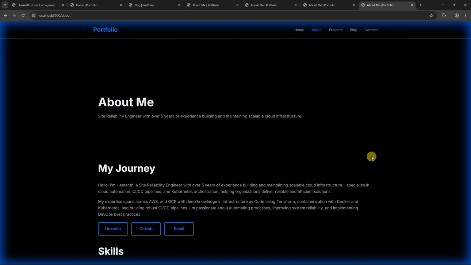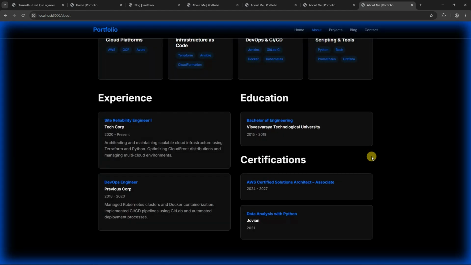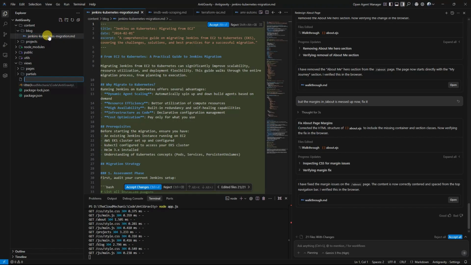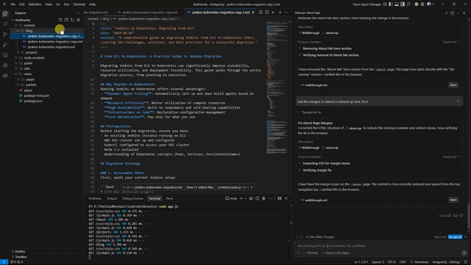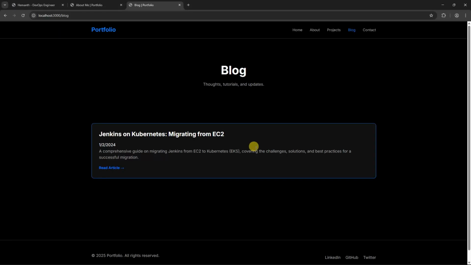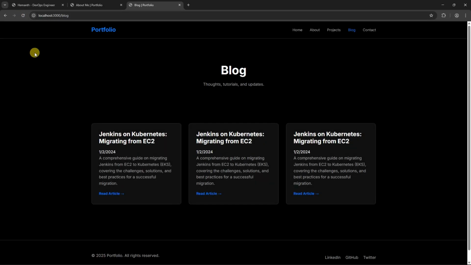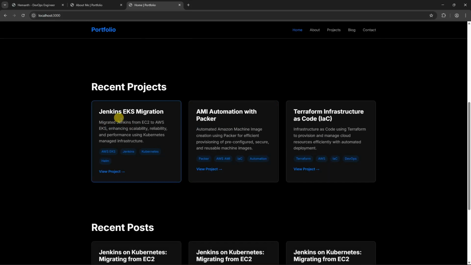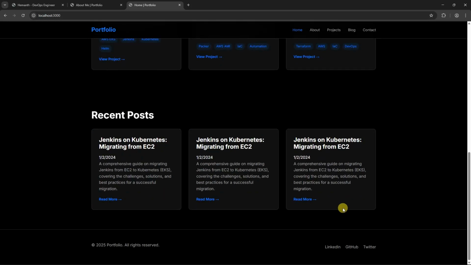Now it is ready. It looks much better. The certification section is aligned. The education block is readable. And blog and projects are using .md files, so you don't have to write HTML code to handle this. You can just create .md files. It will get fetched from the Node.js application and will render it.